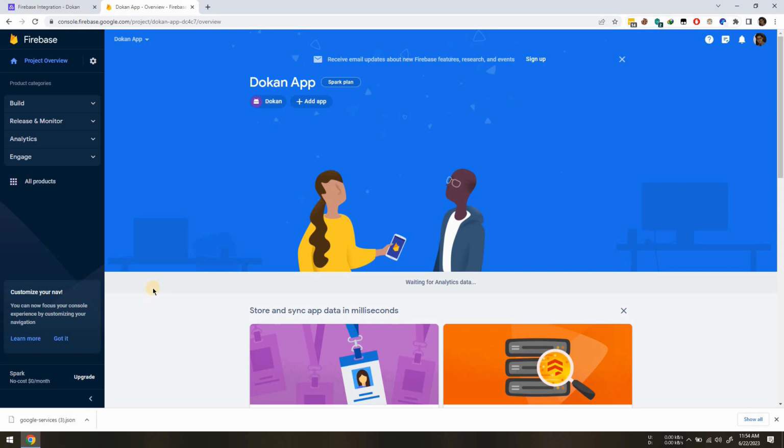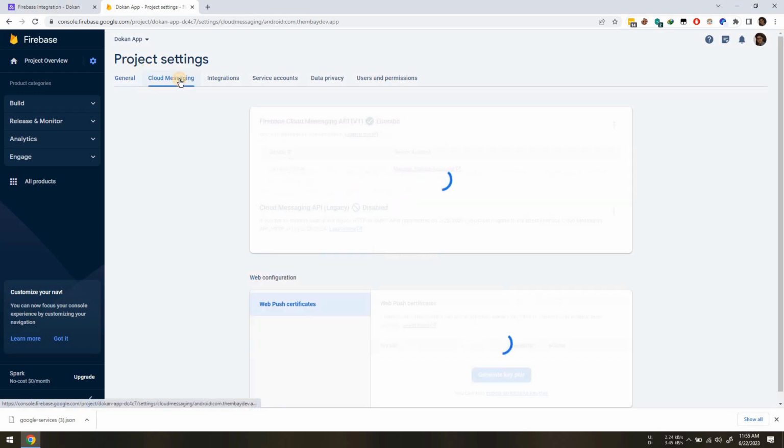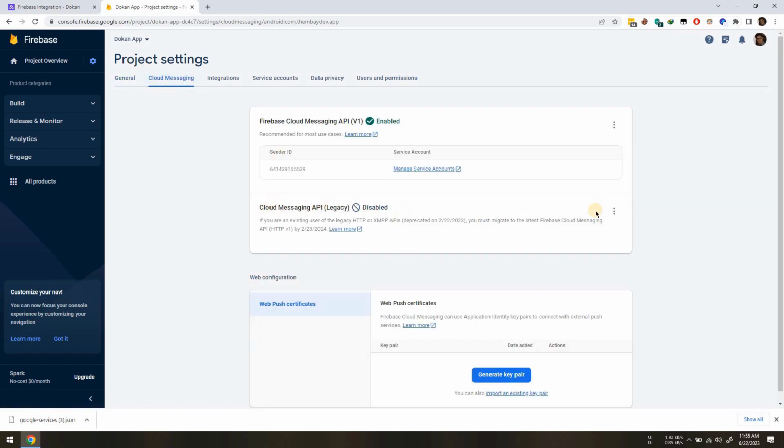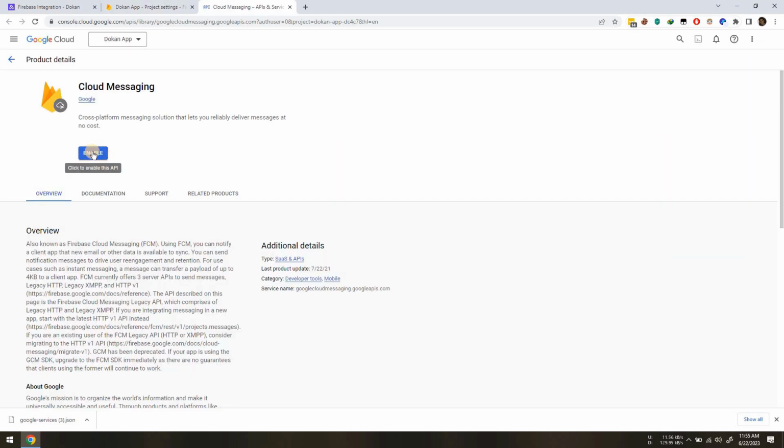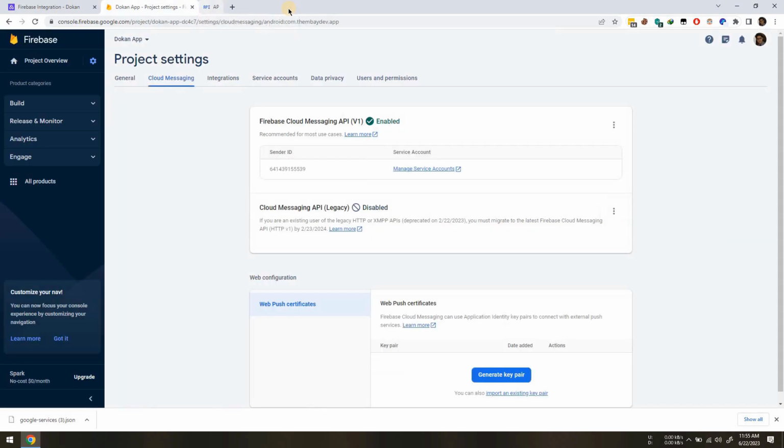Now we need the cloud messaging legacy server key, which can be found from your Firebase project settings. Under Cloud Messaging tab, first we will have to enable the legacy API. To do this, open your Google Cloud Console and then click the Enable button. Once enabled, reload your Firebase project settings page and you should see the legacy server key.